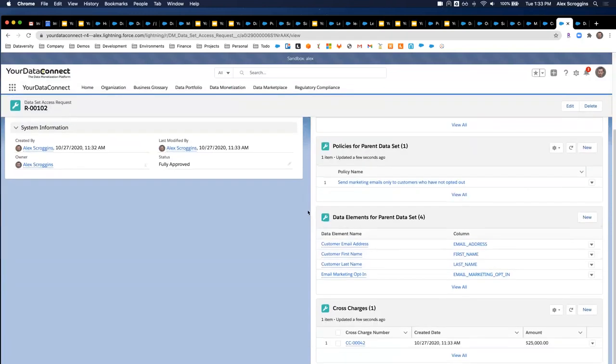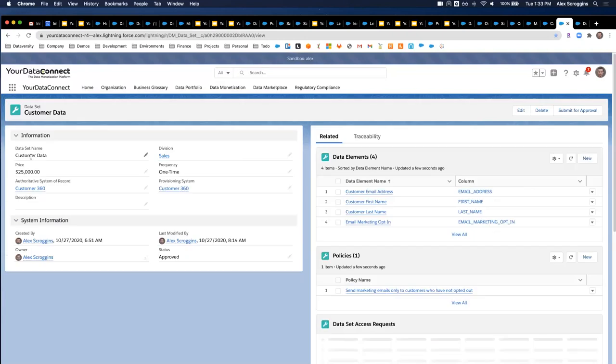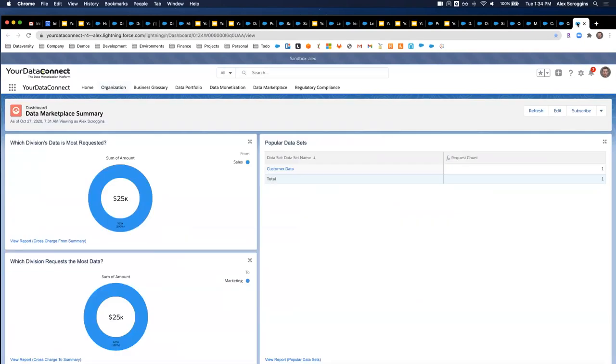And we've gone ahead and recorded a cross-charge, just a record of the work that the provider has to do on behalf of the requester. And that cross-charge, in this case, is $25,000. That amount is the price which was specified on the customer data set, which we can see here. And again, that could be zero. It's not required to specify a price. So all of these requests are now affecting what shows up in this dashboard. We can refresh and we should see some updates.